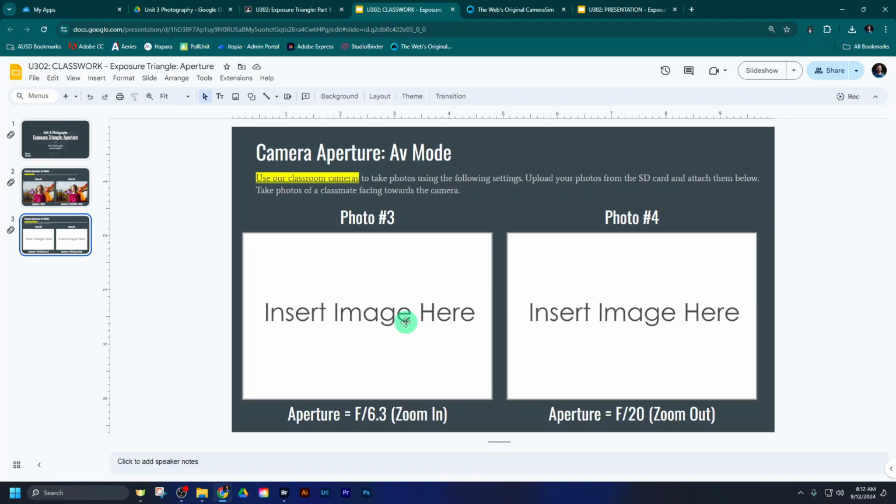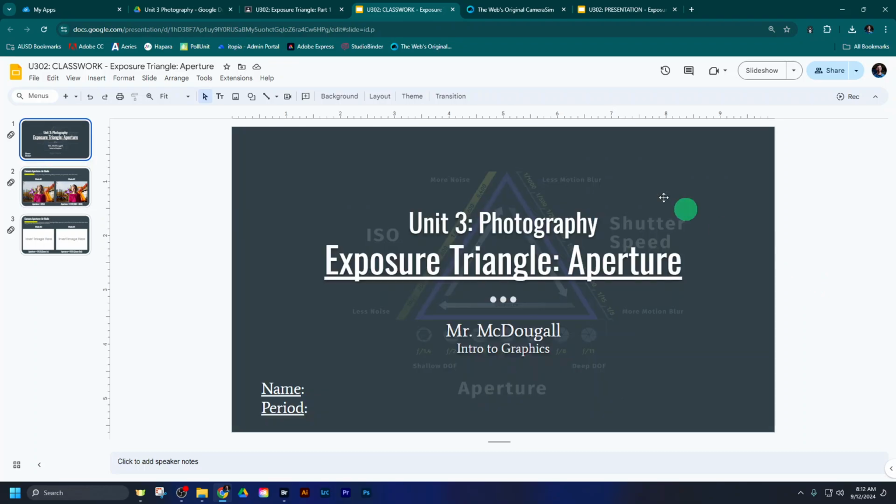So you're only taking 2 photos with the camera. Just set the f to f6, take a picture of your friend, and then set the camera to f20 and take another picture of your friend and upload both of those photos right here. And that's it. That's how we're going to get started with this one.